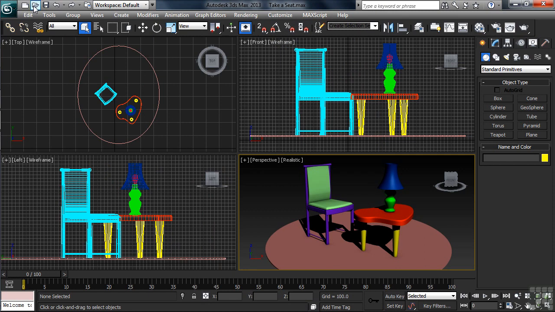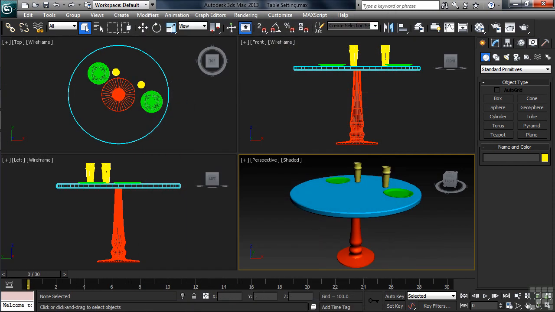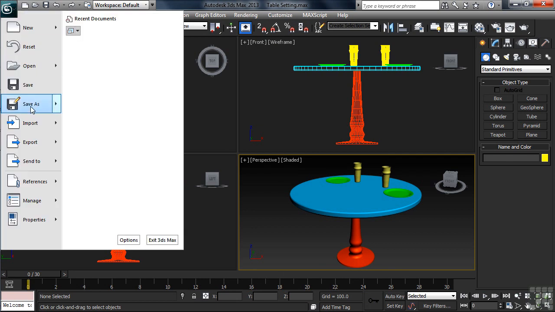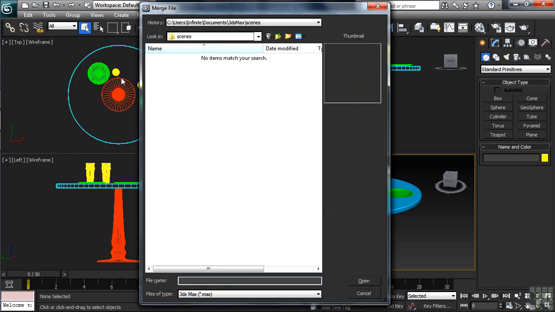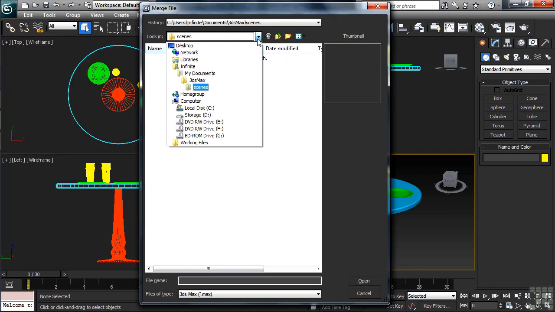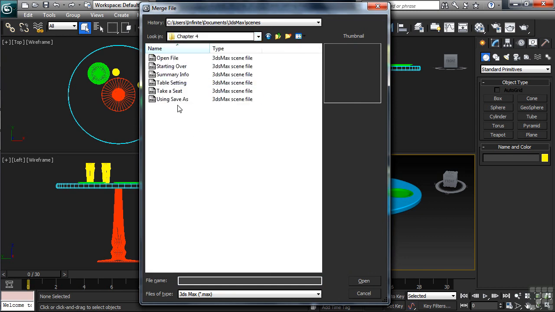Let's start with having the Table Setting file on the screen. Now our goal here will be to merge one thing in from the Take a Seat file, that being the chair. To do that, we'll go under the Application button, then choose Import Merge. You might want to read the definition before actually clicking on the name. Okay, once the dialog opens up, we'll go back to the Chapter 4 folder in the Working Files. We'll now select the Take a Seat file.